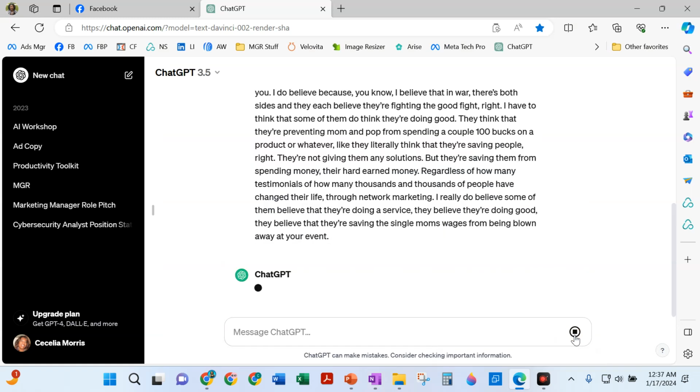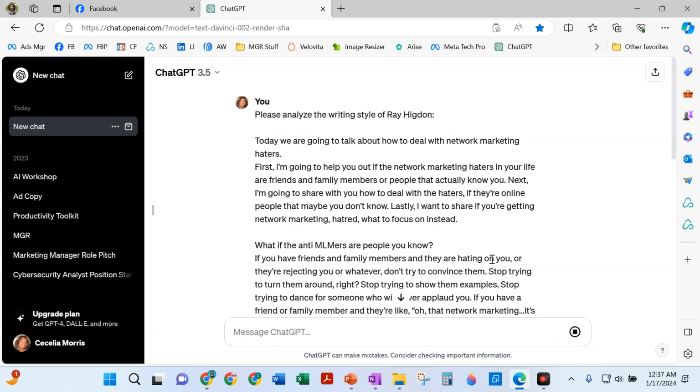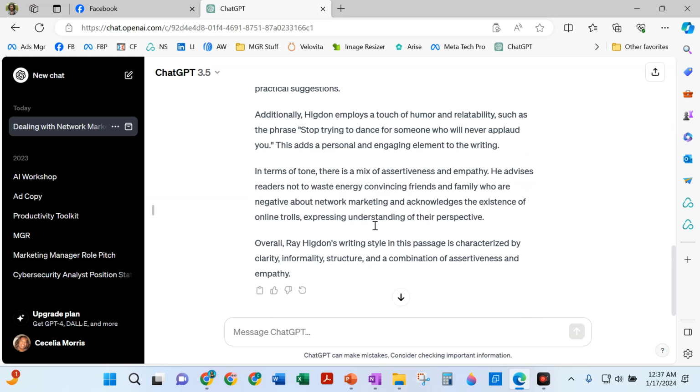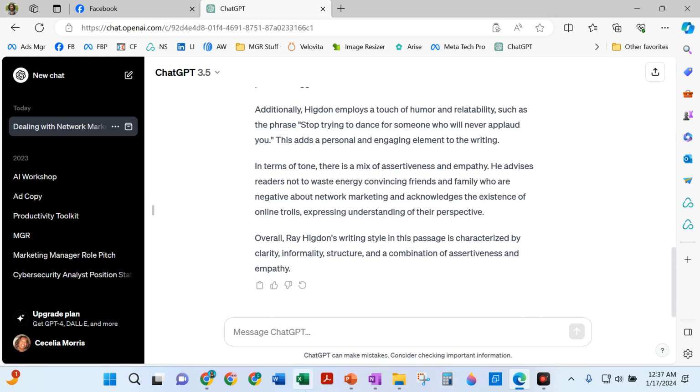Now, while this is generating, you can also say, use the writing style of so and so. You don't have to do this analysis. You can say, communicate in the voice of Elmer Fudd or Albert Einstein or even Dr. Seuss. It's totally up to you. All right, so it's analyze the writing style of Ray Higdon. So now we've identified our writing style.